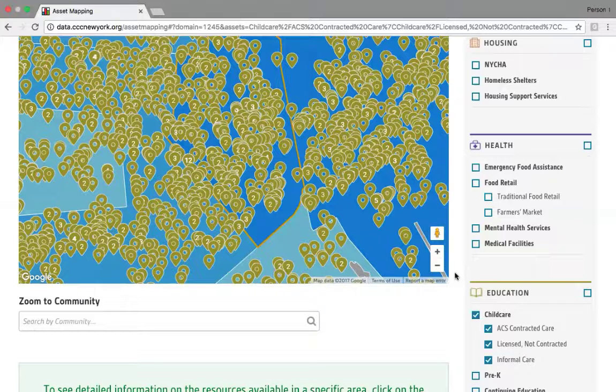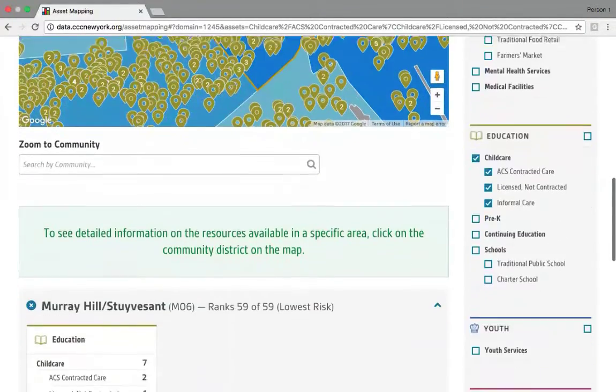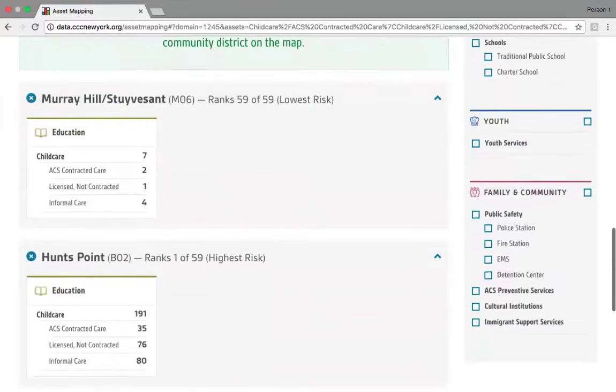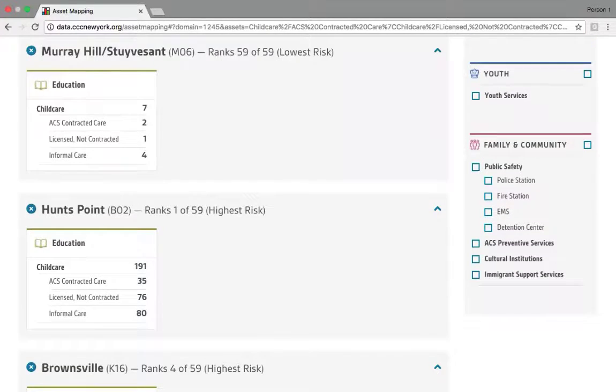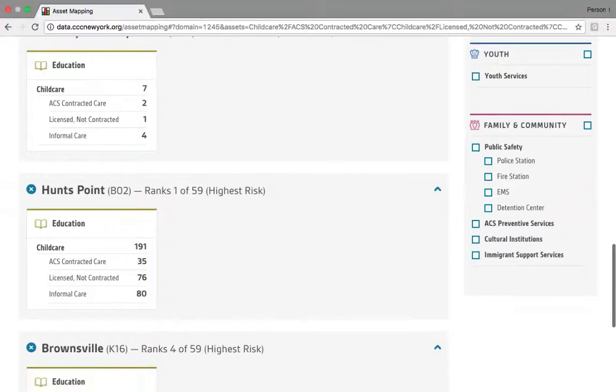Here we can see on the map, because that informal usage is so high, just a ton of points. But this brings me to something I wanted to show anyways, which is that when we scroll down, we can make sense of those numbers by looking at these cards. These cards tell us how many of a particular asset are in a community district. We had Murray Hill, Stuyvesant, and Hunts Point selected as the default because they're the highest and lowest risk community districts in the domain we're currently looking at, which I believe is the overall page.